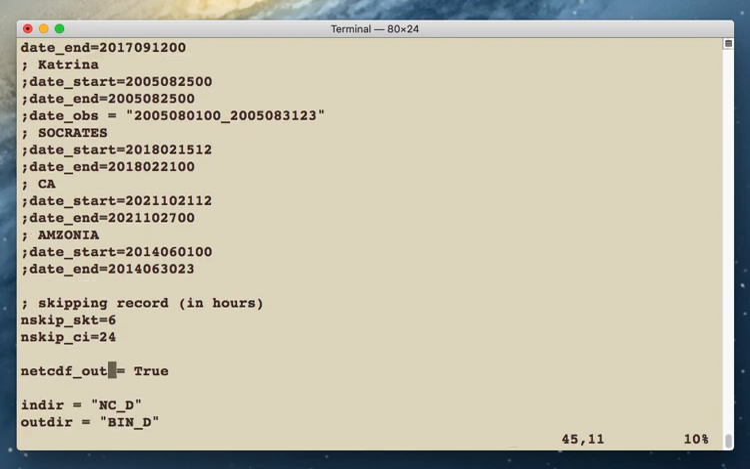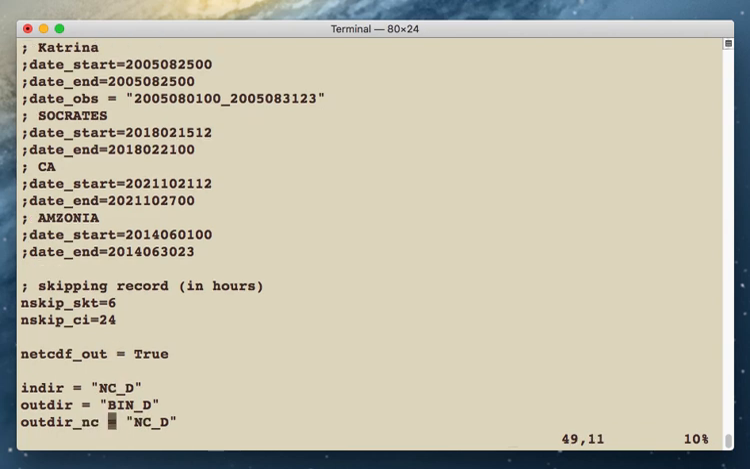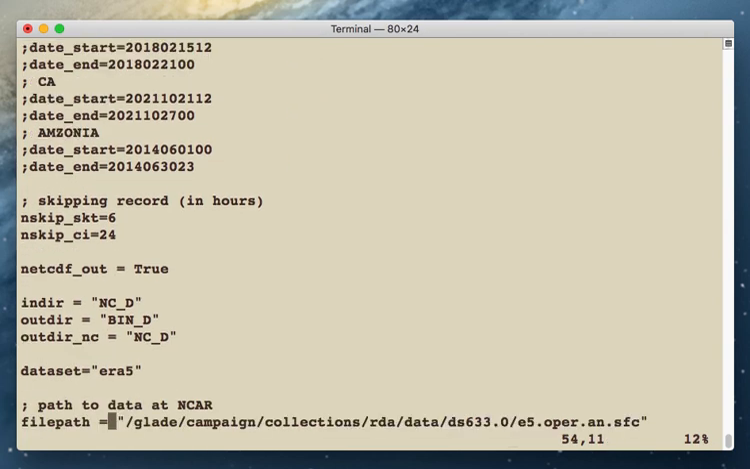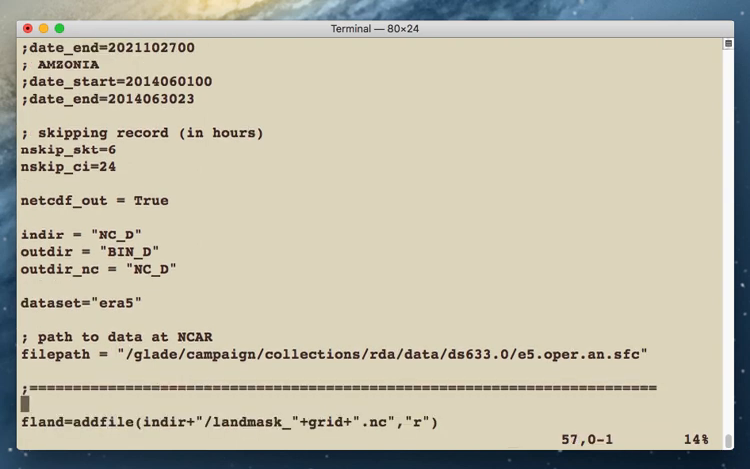We can specify netcdf output for checking. So these are our output directories as usual, and that's all you need to specify.